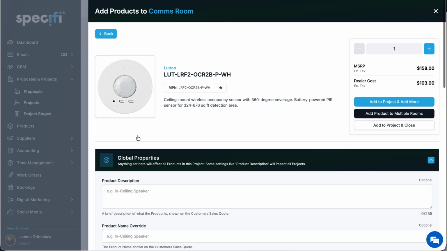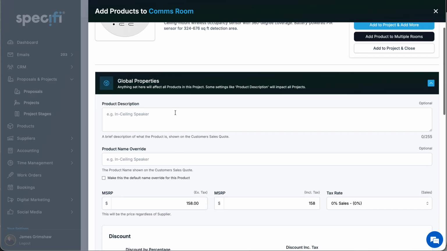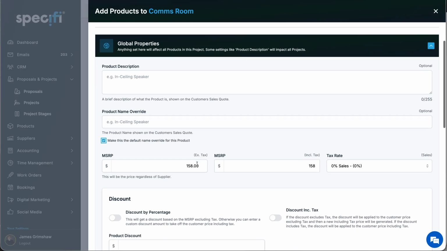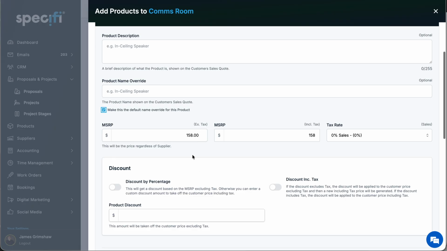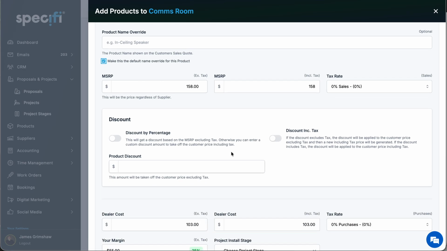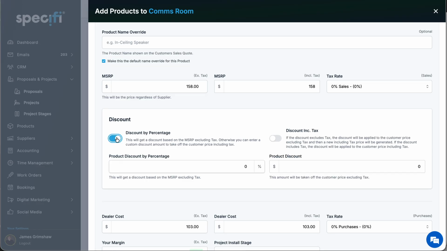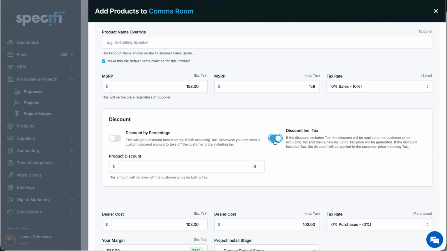If you wish for the name to be different to what is presented at the top, you can enter a new name in the product name override, and you can make that the default for usage in the future. If you wish to simply change the retail price of a product, that can be done here, and also the sales tax rate. If you wish your customer to see a discount, you can use the discount section, which can be done by percentage or as a whole number.